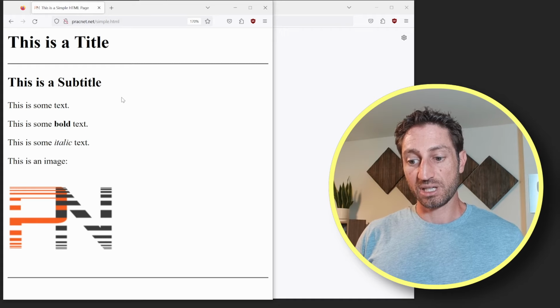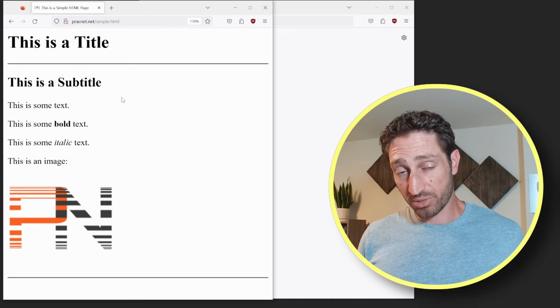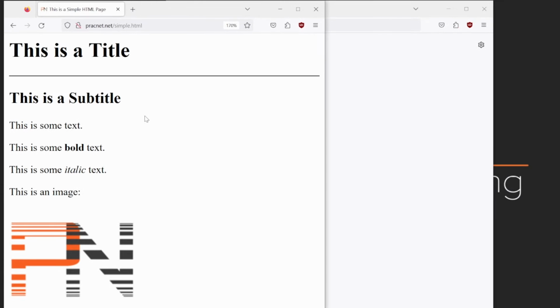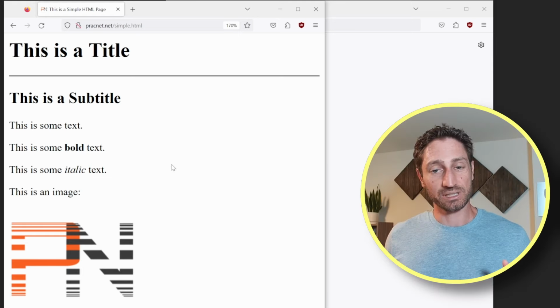And here you see a simple web page that, not to brag or anything, I wrote myself. Notice all the cool things that exist on this web page. It has a title. It has a subtitle. It has this line dividing these two sections. It's got some text that is decorated as bold, some text that is decorated as italic, and of course an image. But I want to show you the code that actually created this masterpiece.